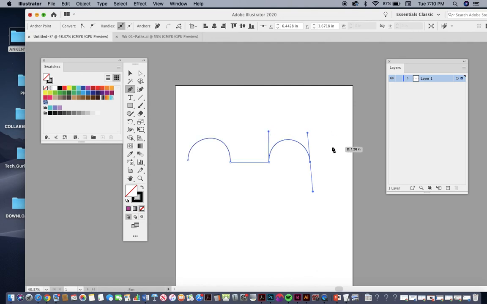Okay, so those are basic fundamentals of the pen tool. And the next step will be to go to paths.